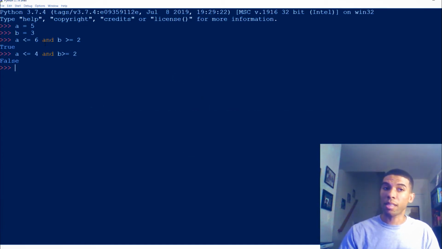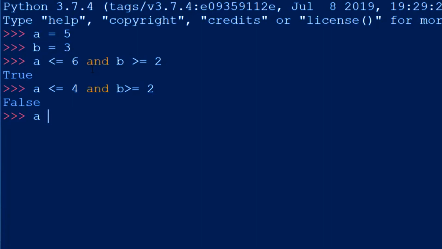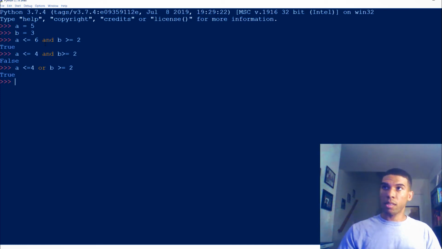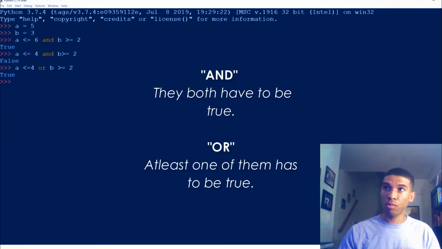Now if I was to say OR in this case, so I need A to either be less than or equal to 4, or I need B to be greater than or equal to 2, and we get true. So with AND they both have to be true, and with OR at least one of them has to be true.